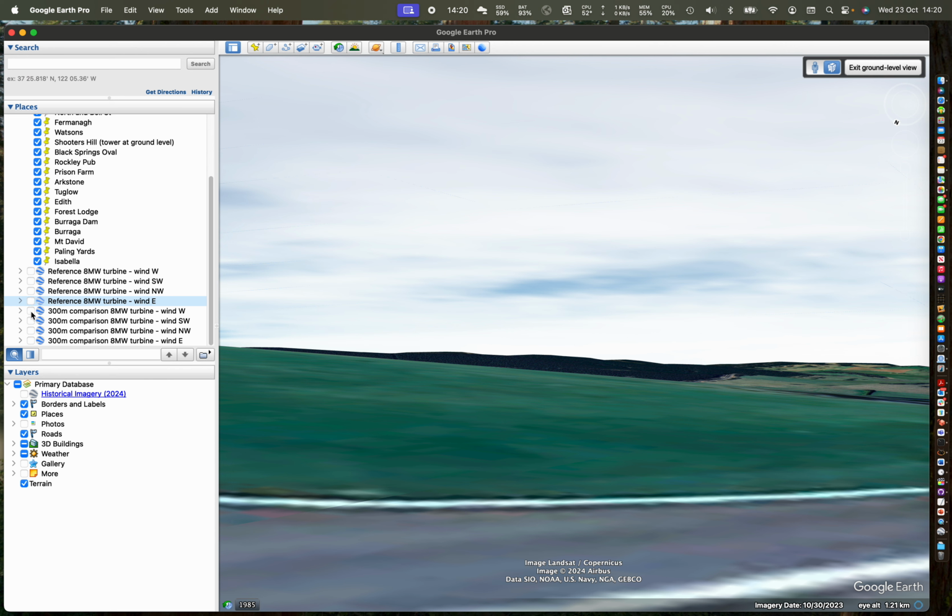And then we can also put on the 300 meter tall turbines. Now, as I mentioned, these are somewhat unrealistic. There are no 8 megawatt turbines that are 300 meters tall, but there are larger turbines which are nearly 300 meters tall, and if the Pines Wind Farm developers substituted those larger ones, they would be approximately this size, but with a larger rotor span.